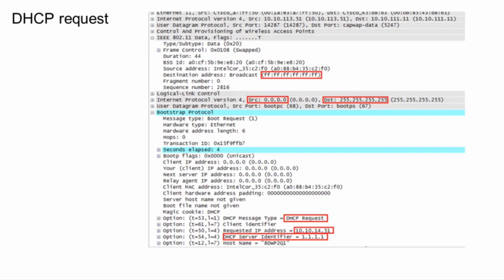the offer it has accepted with a request message that is broadcast rather than sent directly. This is to let any other responding DHCP servers know that an offer has been accepted and they can return their offered IP addresses to their address pools. Here is the DHCP request packet.